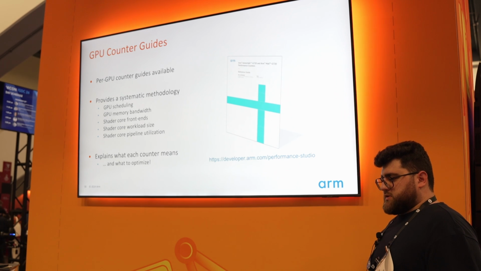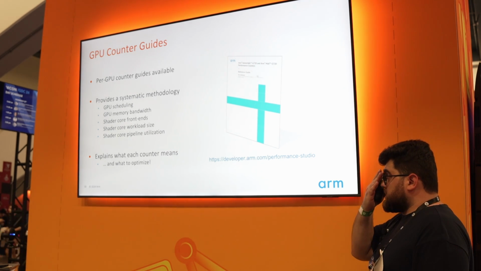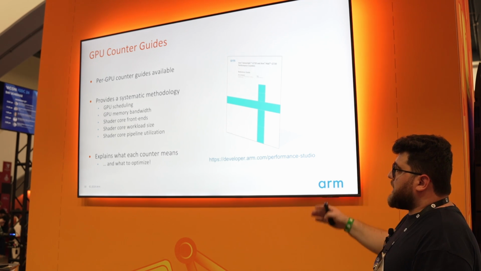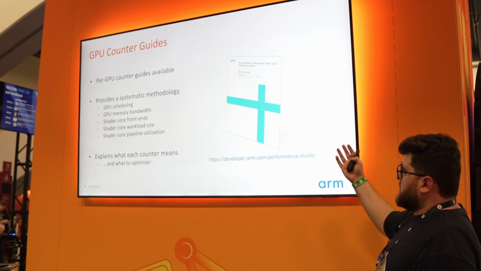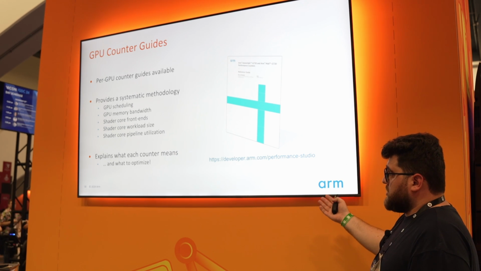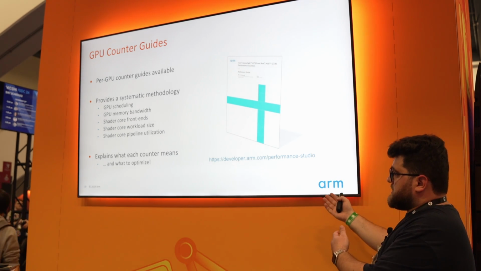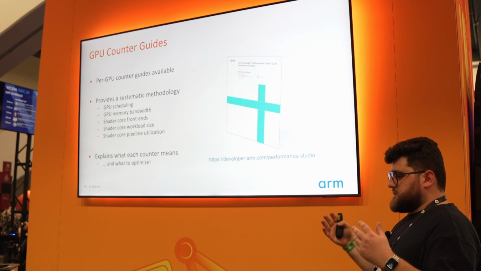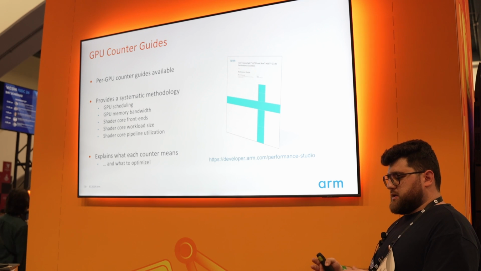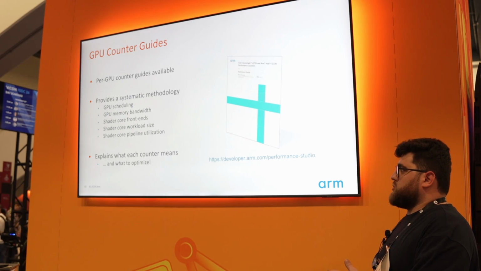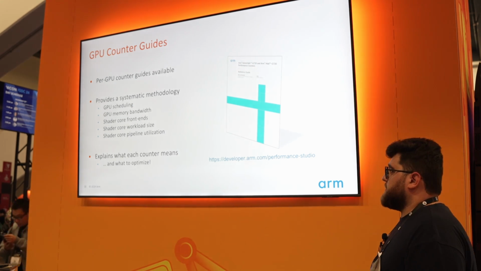GPU counters may vary between different GPU architectures, but for the full guide of what exactly these counters are or what they mean, you can see our full guide on the Streamline GPU. You can also have a systematic methodology: how you can analyze your application, what exactly this means for you, and how you can reduce or increase some of the values.